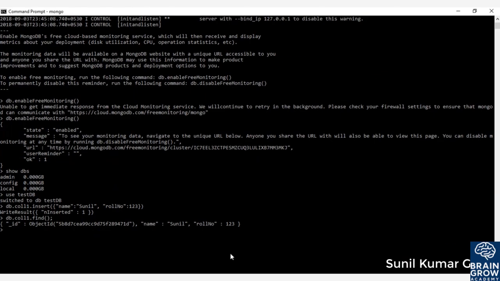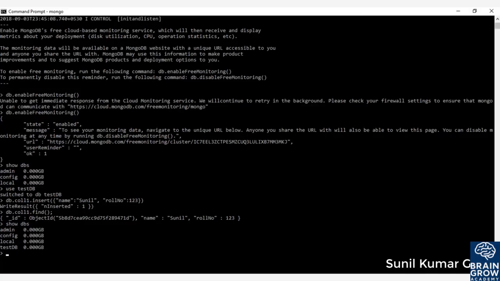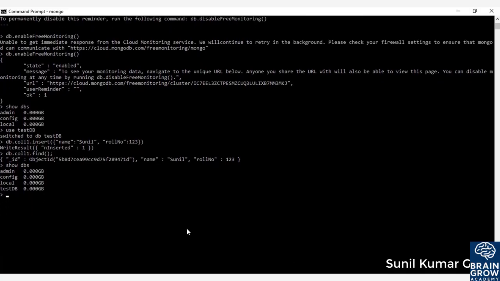Now suppose if I run show dbs, it will show us the admin, config, local and the testdb which we have created just now. So now it is showing us the testdb that we have created.